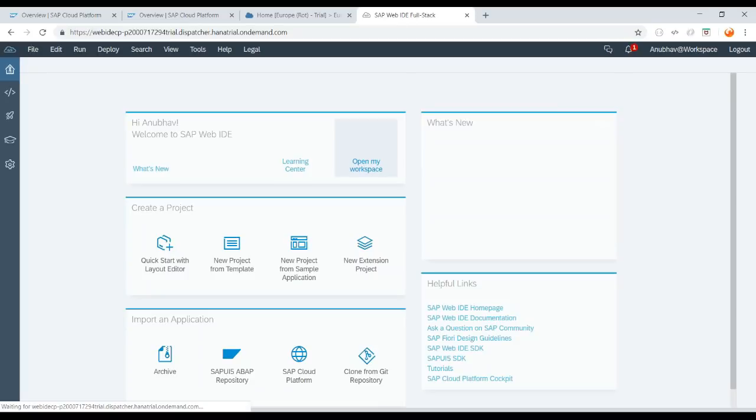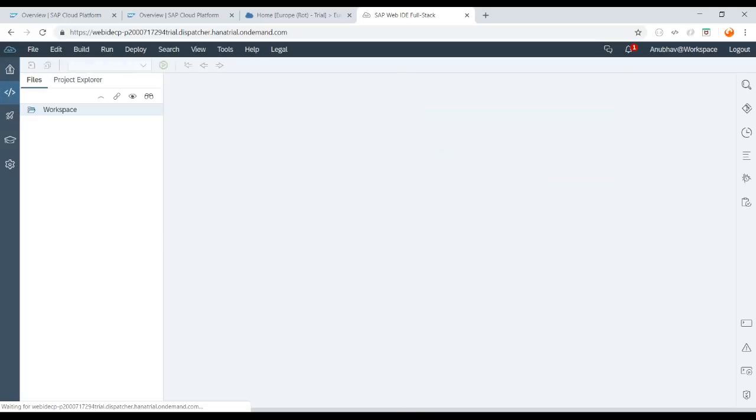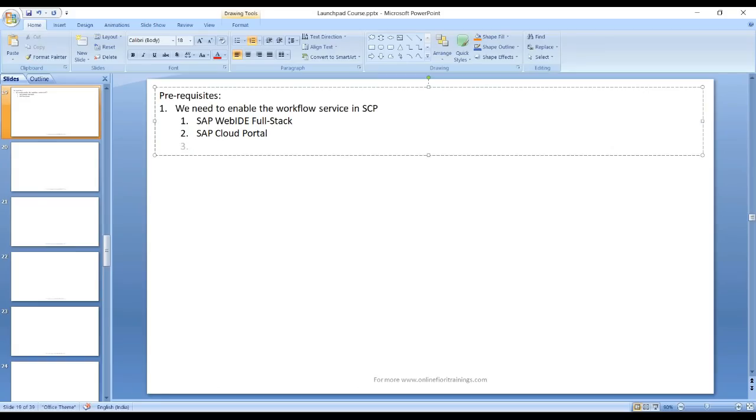Now, let's start WebIDE Full-stack. You can see it's a fresh instance of WebIDE Full-stack for my development. And here I have to now create a workflow project. To create a workflow project, step 2 is, we are now ready, the workflow service is enabled. So now to create a workflow project, we need to also enable a feature. The feature is available in WebIDE for workflow modeling.